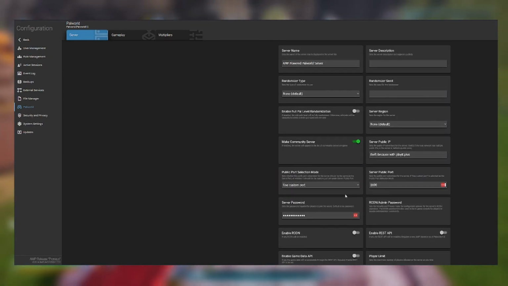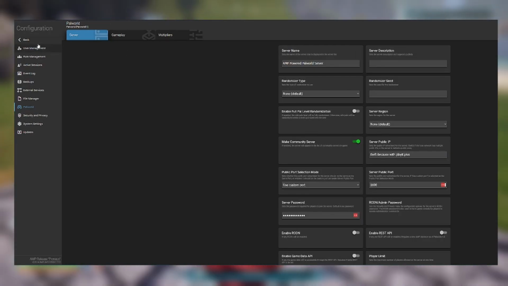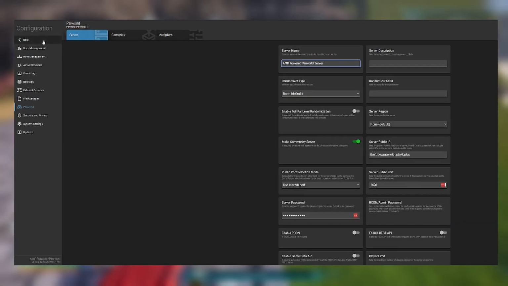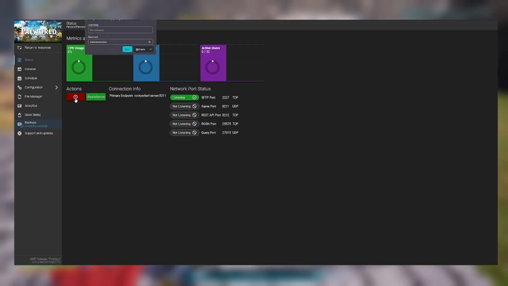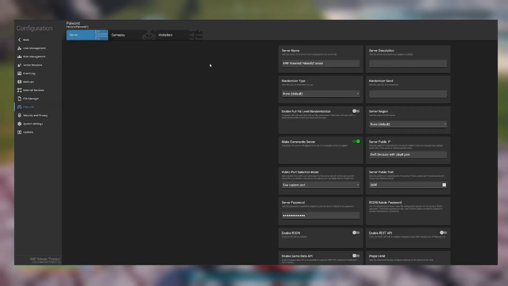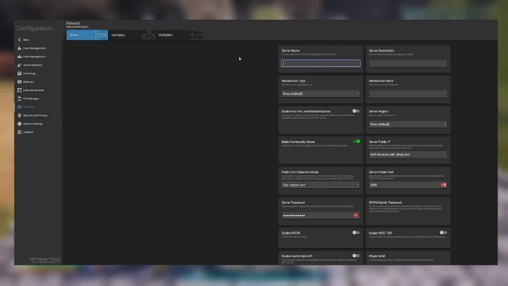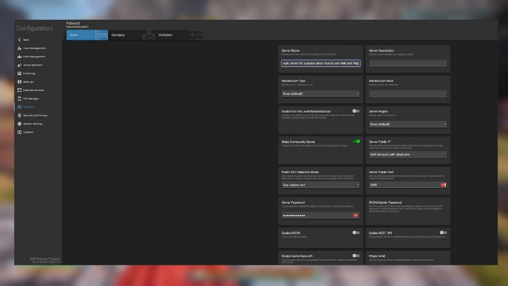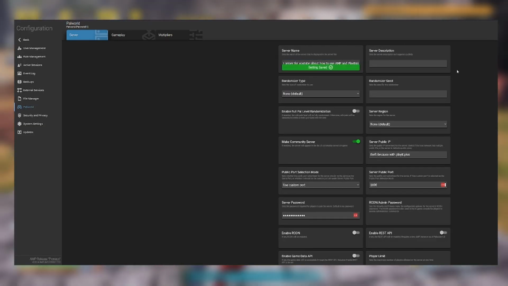And now, lastly, all we have to do is boot up the instance. So we can now hit start. Before we actually continue this, let's abort this. And let's come here and change this name. Let's call it example server for YouTube about how to use Dedicated. Right? That's the name now.